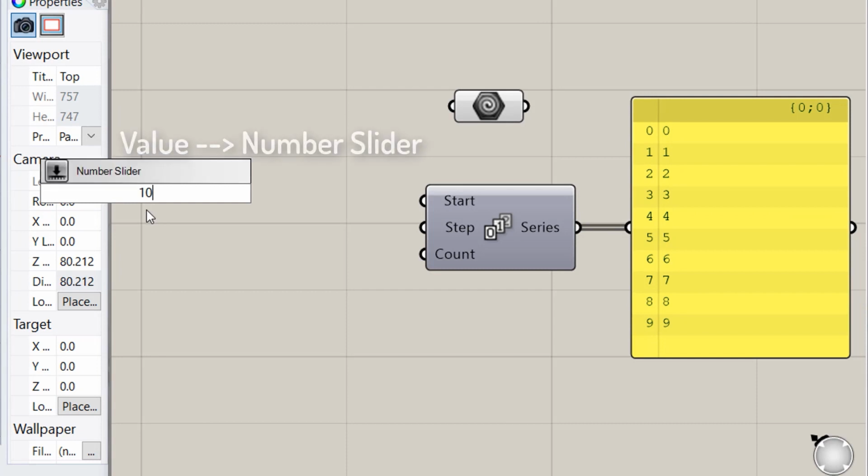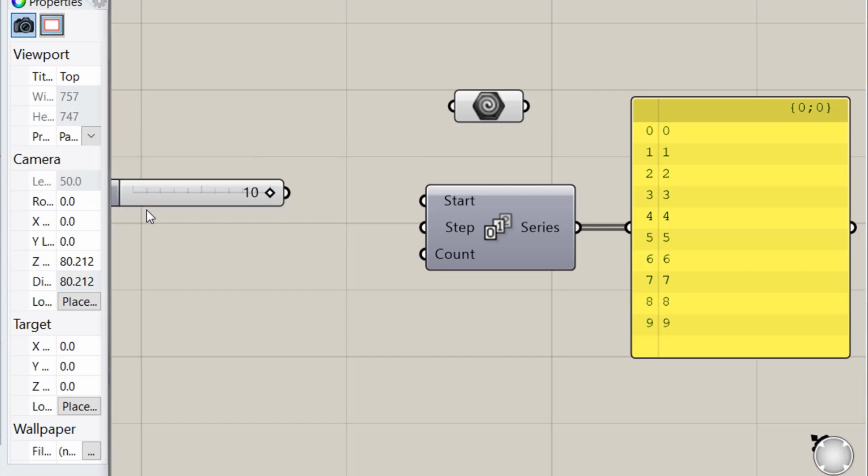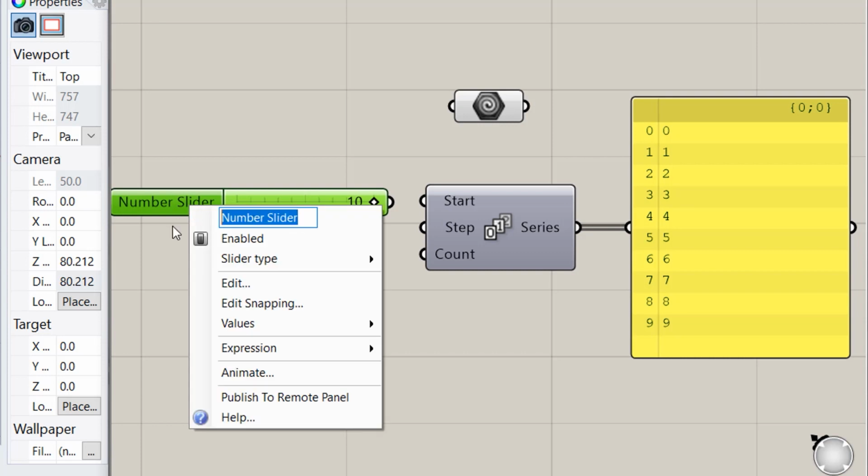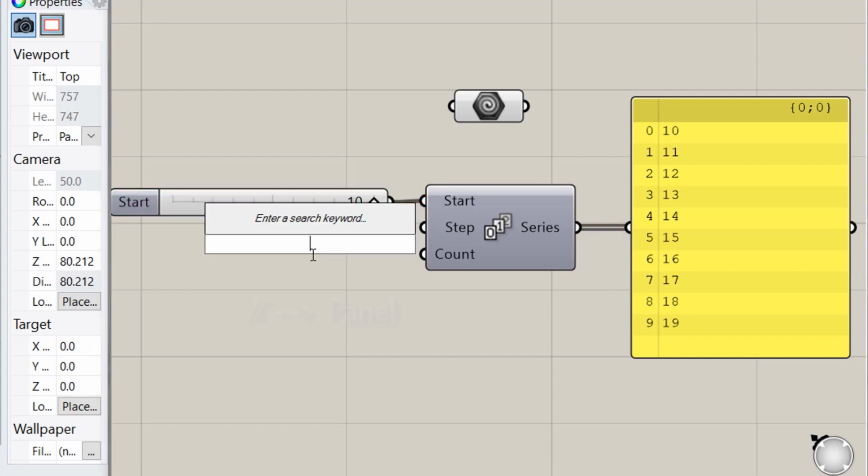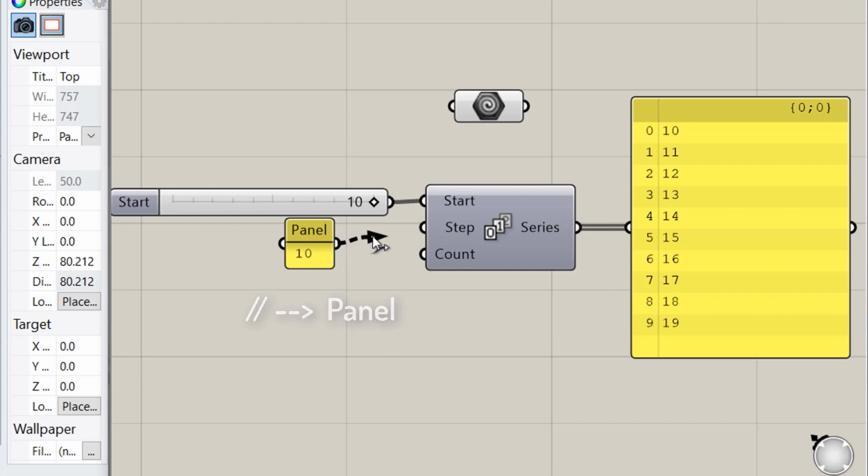Let's configure the series component. You can follow the changes inside the panel. I create a number slider and connect it to the start input. Data transfer between the components happens via such wires. If we also change the step to 10, we get a series from 10 to 100.